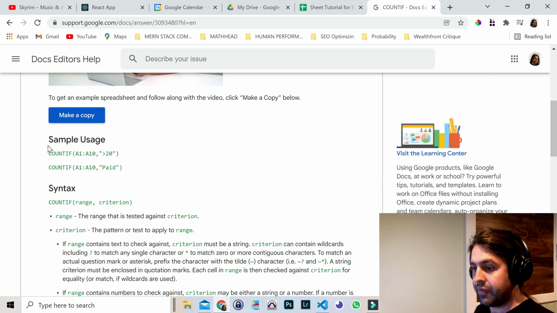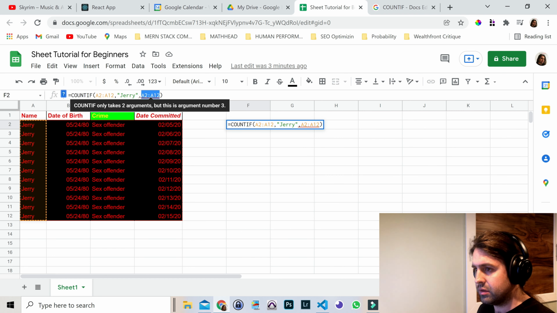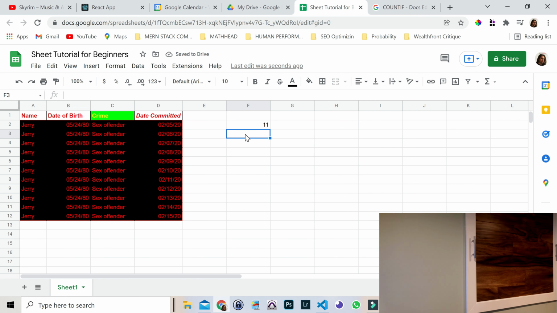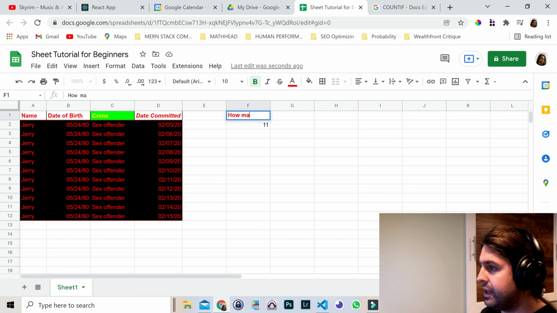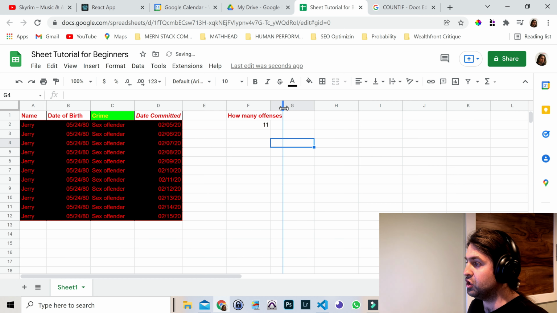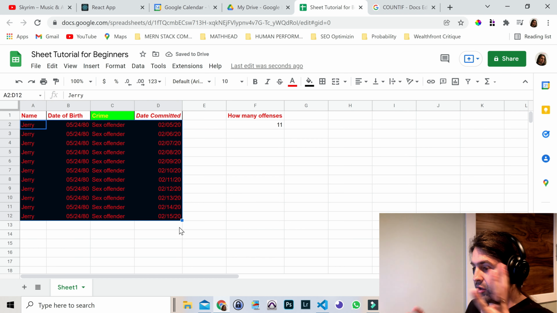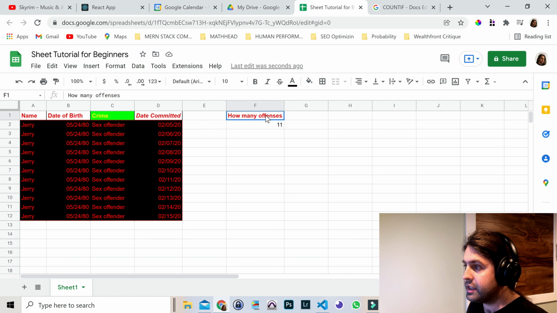So, countif, A2, Jerry. Oh, 2 arguments. I told you! So, now you can see how many offenses. See, if a judge was using this, he doesn't need to look through all the records in your meticulously crafted database, Excel sheet, Google sheet. All he needs to do is see how many offenses? 11. And then look at this.